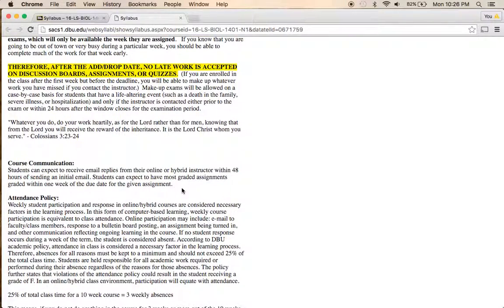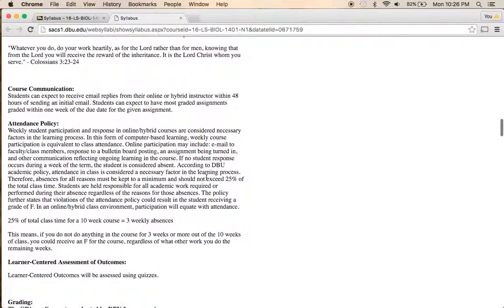DBU's policy is that the professor is supposed to respond to any email or contact from the student within 48 hours. My personal policy is I try to respond back within 24 hours. I typically check my email every day other than Sunday, but depending on what time of the day I check, I may not get back to you till the next day. It just kind of depends on when you sent the email. But I do try to check it pretty much every day.